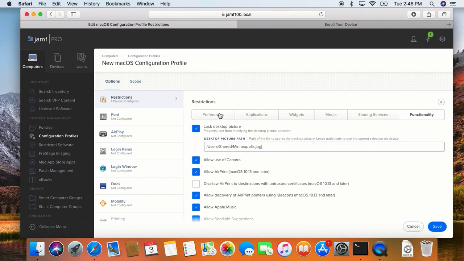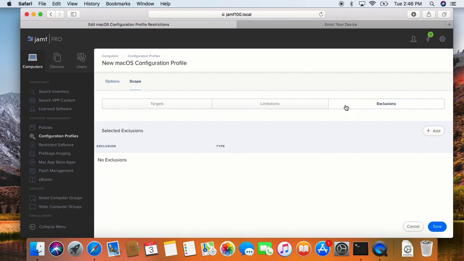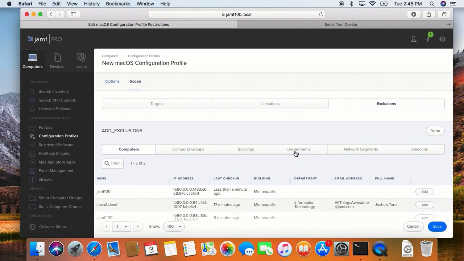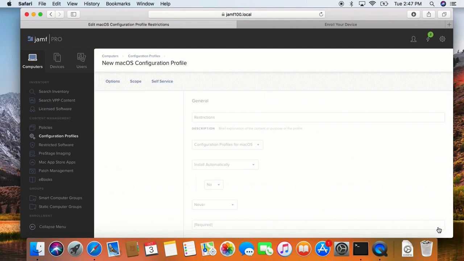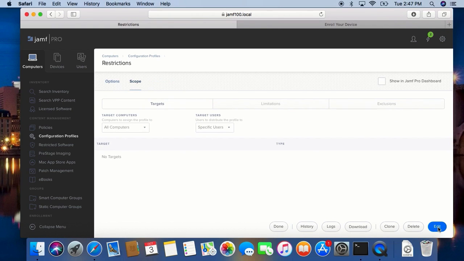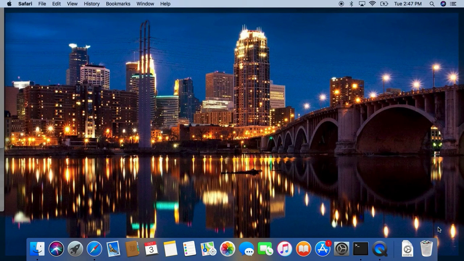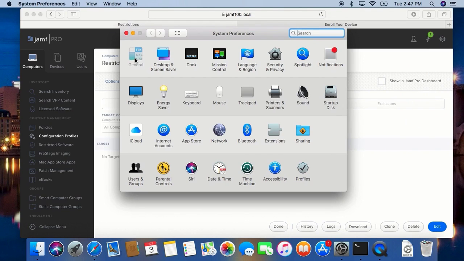Once we've finished, we'll click on the scope. I'm going to use the drop-down to scope to all computers, excluding the IT department. Once we've configured our scope, I'll hit Save, and in a moment, we'll see my desktop background change. And see, I no longer have access to the General pane in System Preferences.